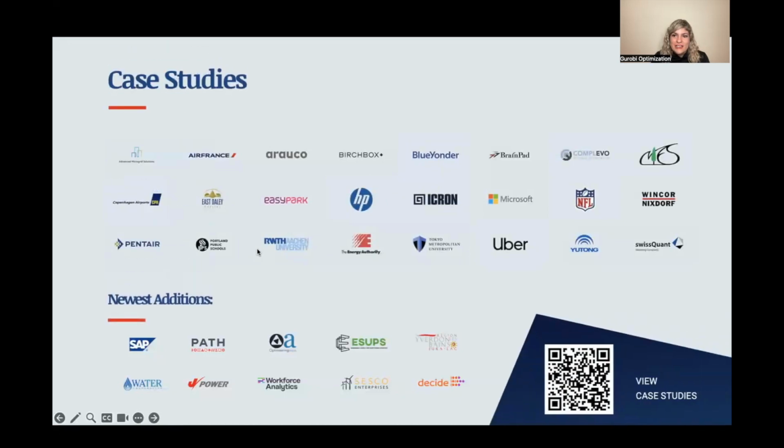Here's a range of the case studies that we've got available for new learners to explore. On the top of that slide, you can see we've had many that we shared last year, even at this event, and we've added quite a few new ones. So SAP is new this year, ESUPS, part of Welthungerhilfe, doing emergency stock prepositioning, J-Power, and so many more. So be sure to take a look. There's a QR code from this slide where you can access those case studies and explore a little bit further.